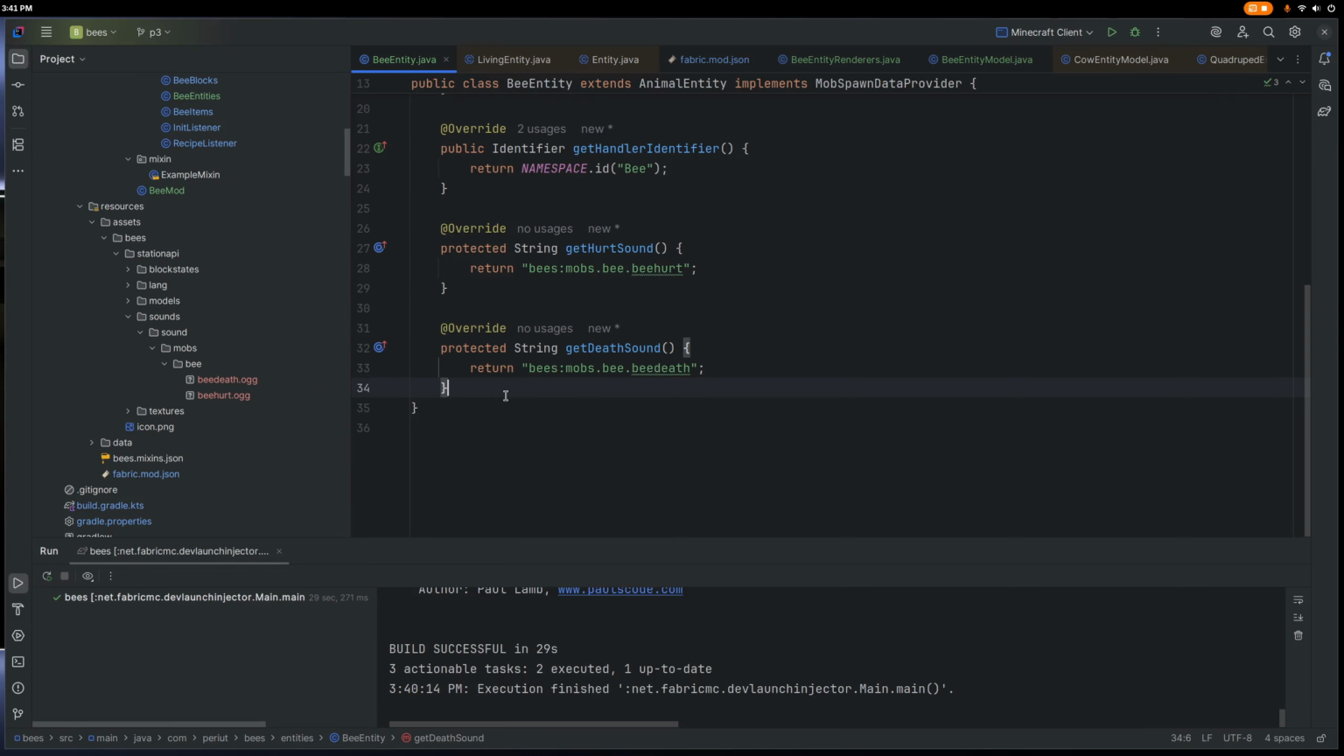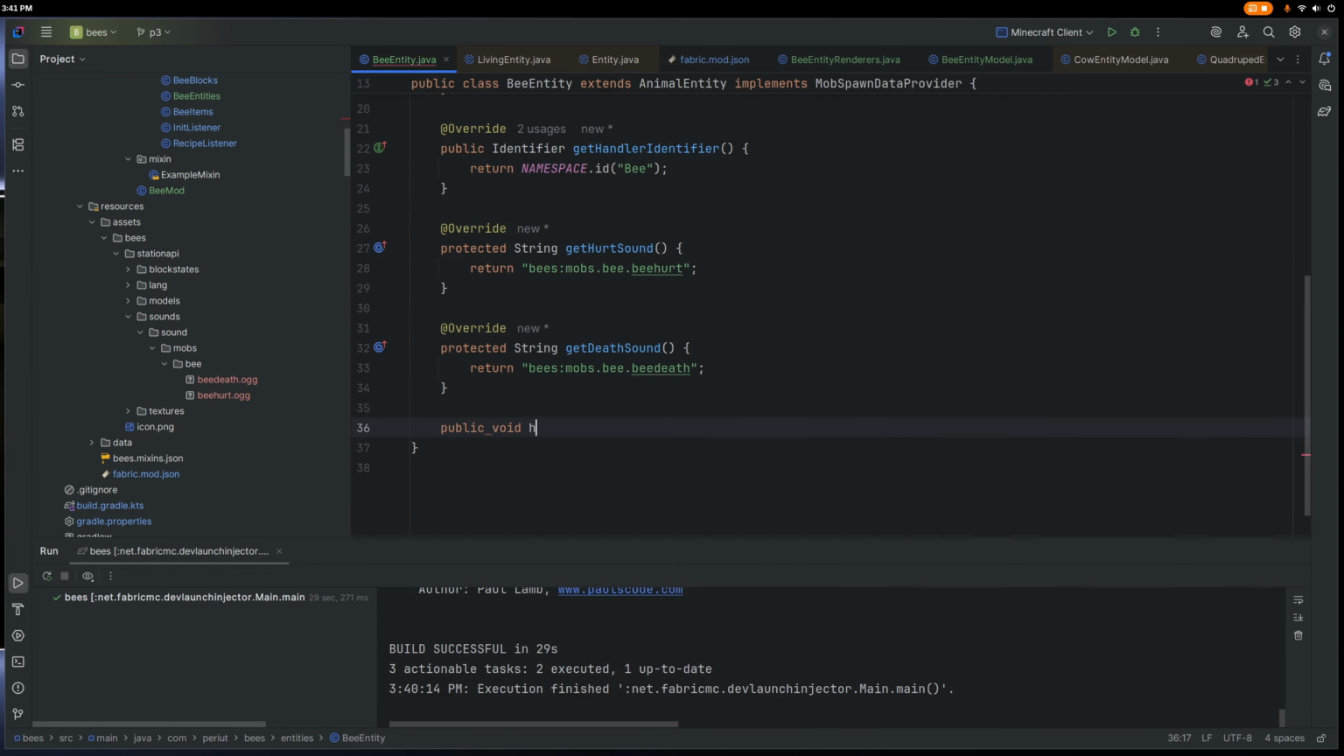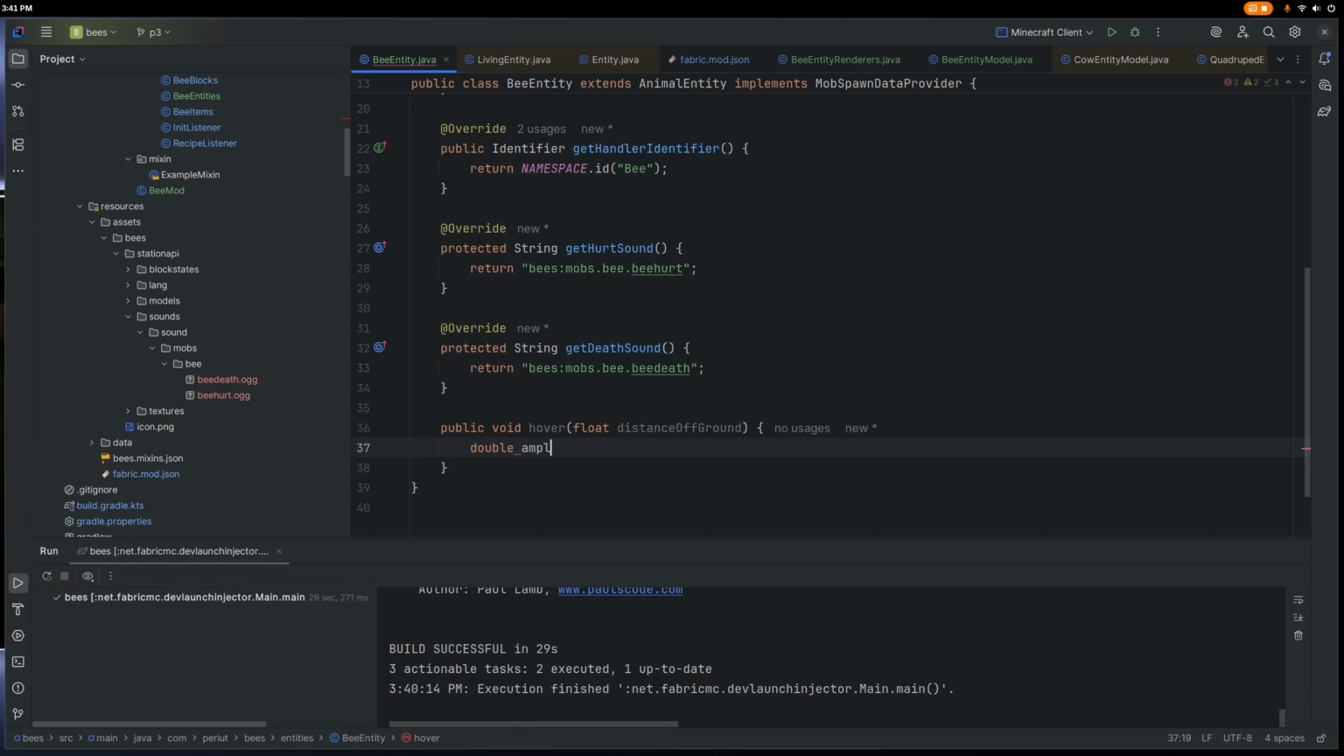So the first thing that I actually want to get done though, before anything else, is I want to be able to create the functionality of hovering, because I don't want the bee to constantly be on the ground. So I'm going to create a method called hover, and it's going to have a float for distance off the ground. These are just variables that I found work really well for this exact use case.